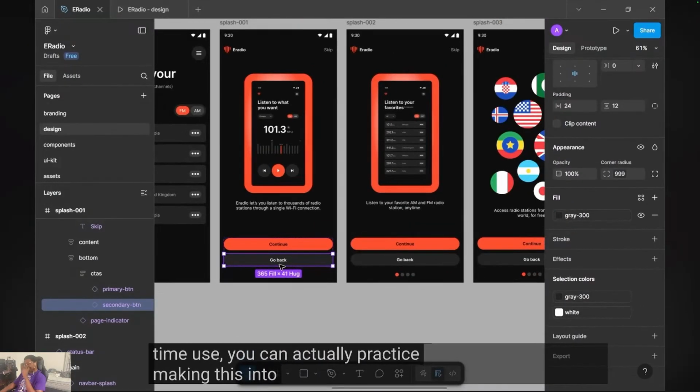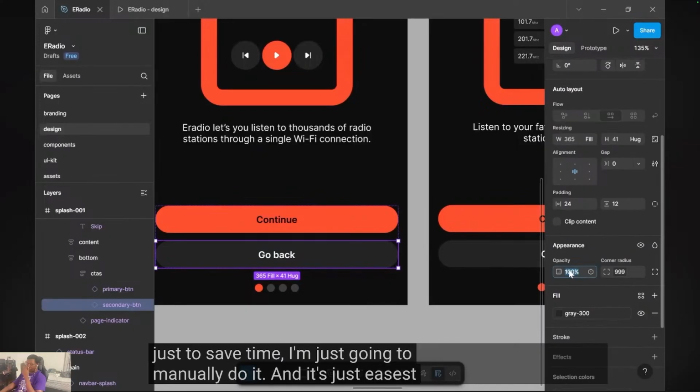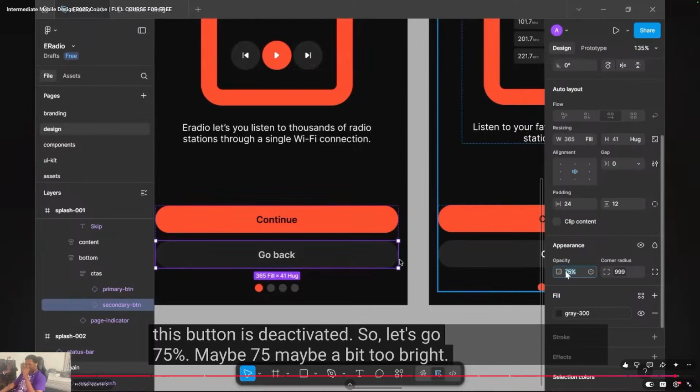So I think the best way of doing this is, since this is only a one-time use, you can actually practice making this into a component. But for now, just to save time, I'm just going to manually do it. And it's just easy, it's just changing the opacity. By reducing the opacity, we are giving the feel that this button is deactivated. So let's go 75% maybe, 25 maybe a bit too bright, let's go around 65.